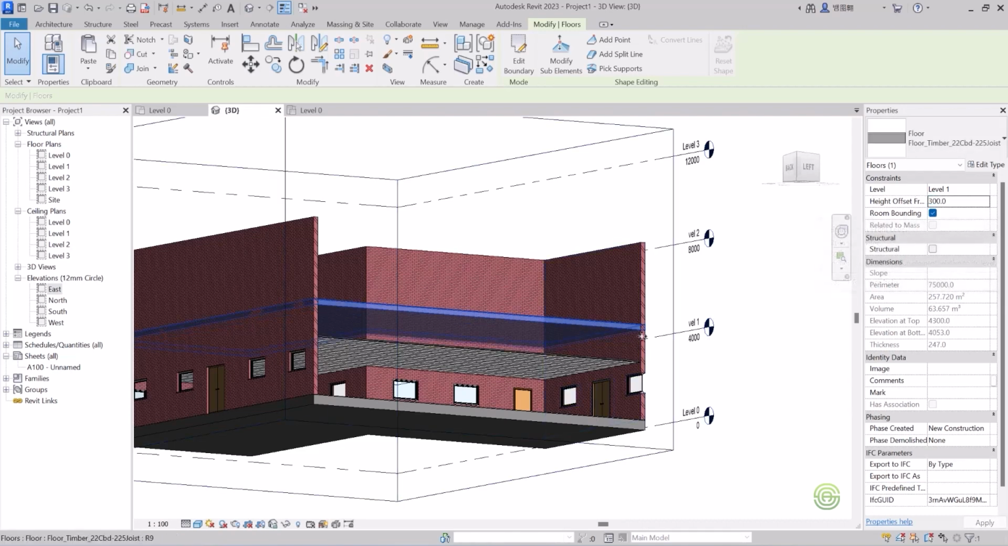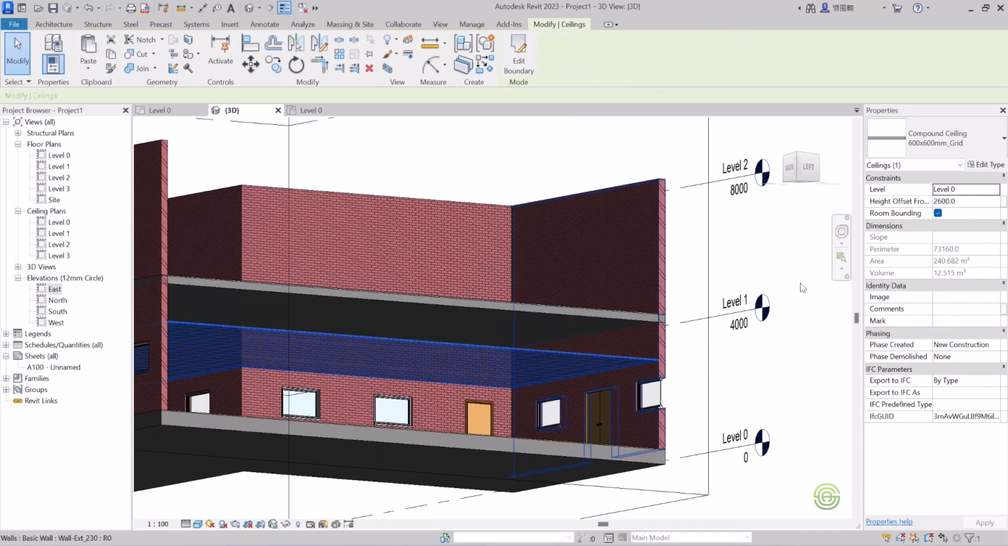So from the floor Level 1, it will be height offset from 300 above. So let's keep it as 0 itself and just select this ceiling. The same thing we have for ceiling as well. Now the height offset is at 2600. We have to change this. So it is very less height.